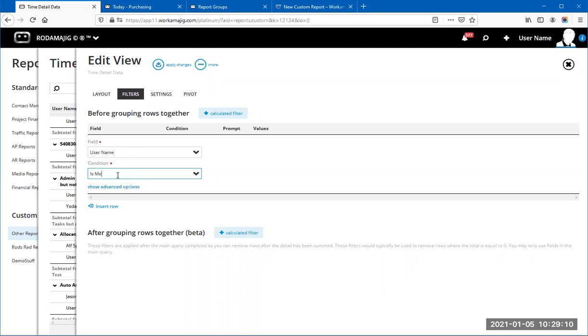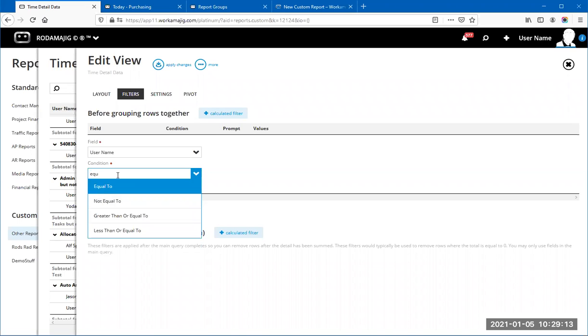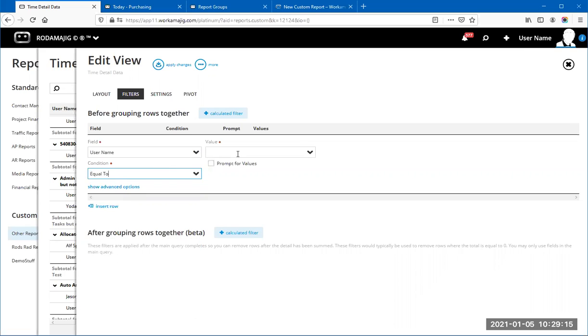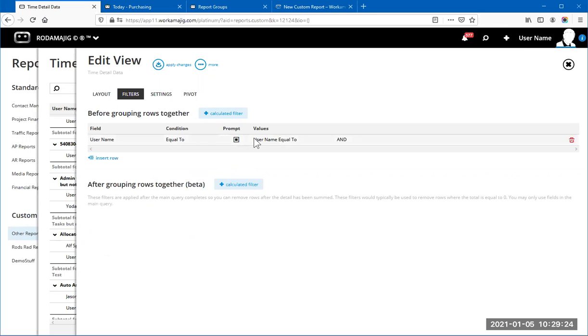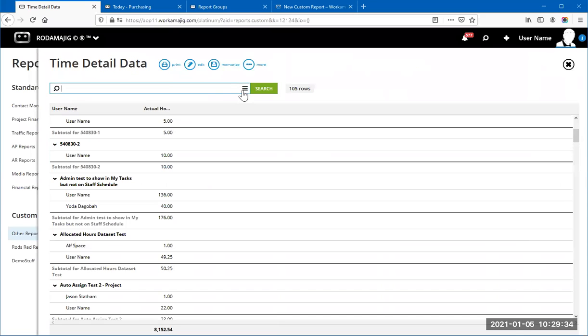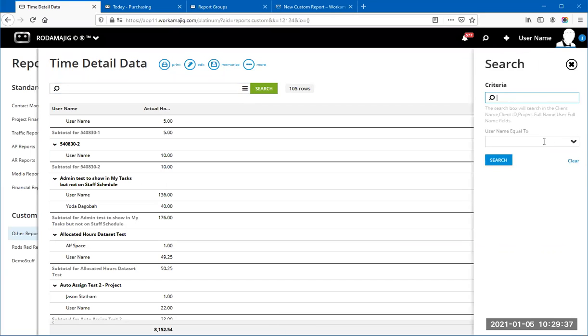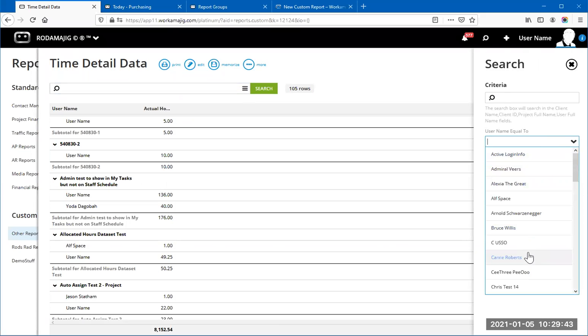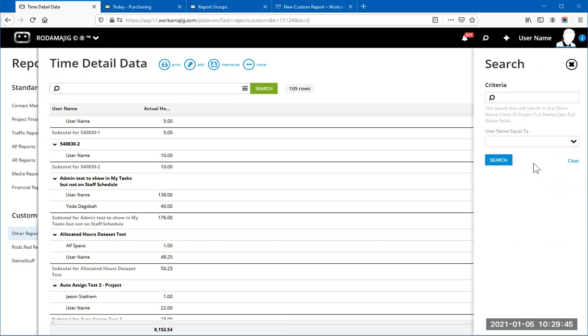But let's say I do want to be able to pick and choose every time I run the report. So let me put it back to equal to. And instead of populating the value, I'm going to click prompt for value. So when I click prompt, that is going to show up as a filter that I can set every time I run the report. Case in point, let me apply that change. Now, if I click on the three lines, or I like to call it the hamburger, that brings up your search options. And now there's username equal to, and there's all the people I can filter it down to. So if I want to filter it down to one single user on this report, that works perfect.